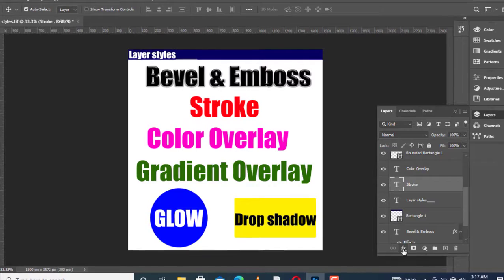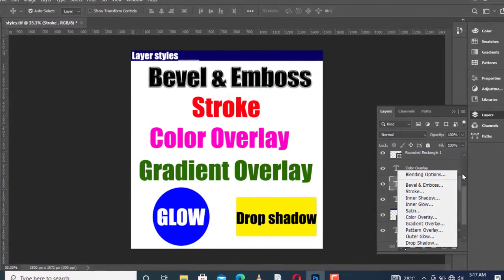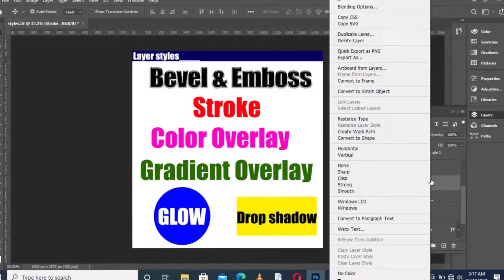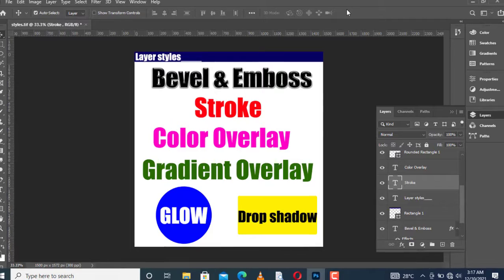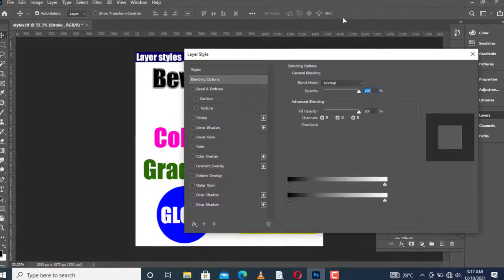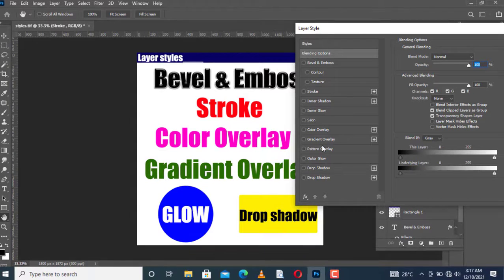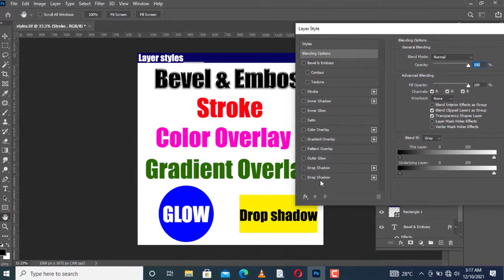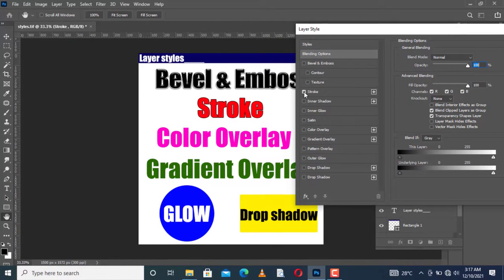But this time, at first we used effects, then we selected bevel and emboss. This time we're not going that way. This one you will right click on it and go to blending options. Then you will come here. See, this time it is not checked for you. So you have to look for the stroke and check. So where is our stroke? This is stroke. So click on this.